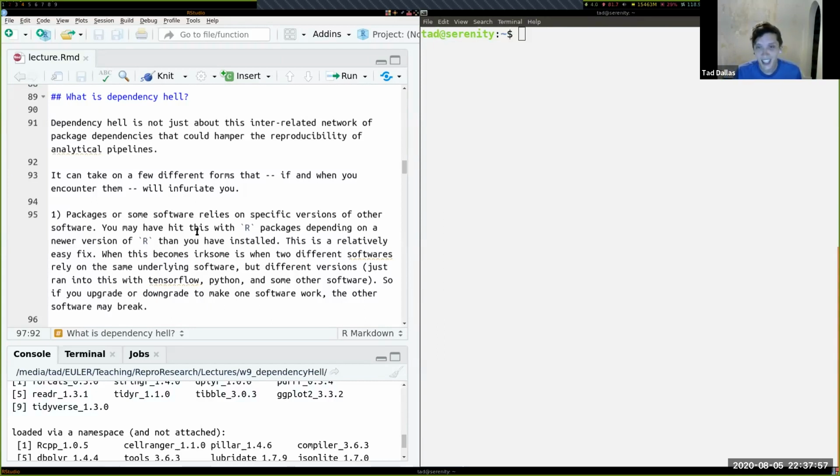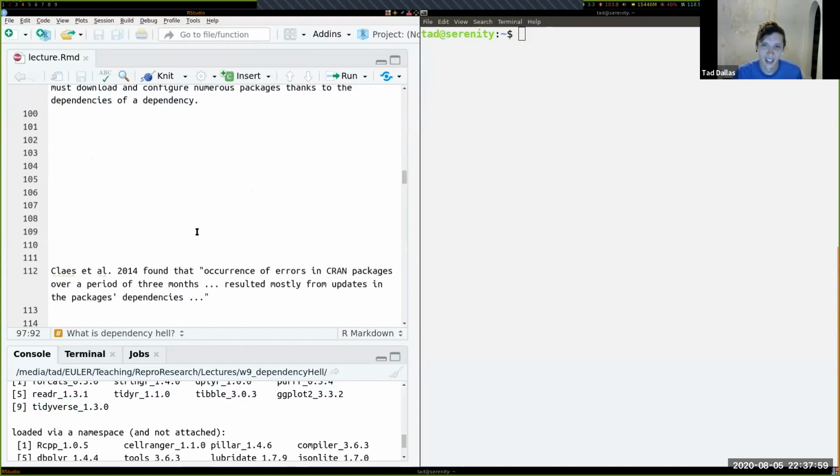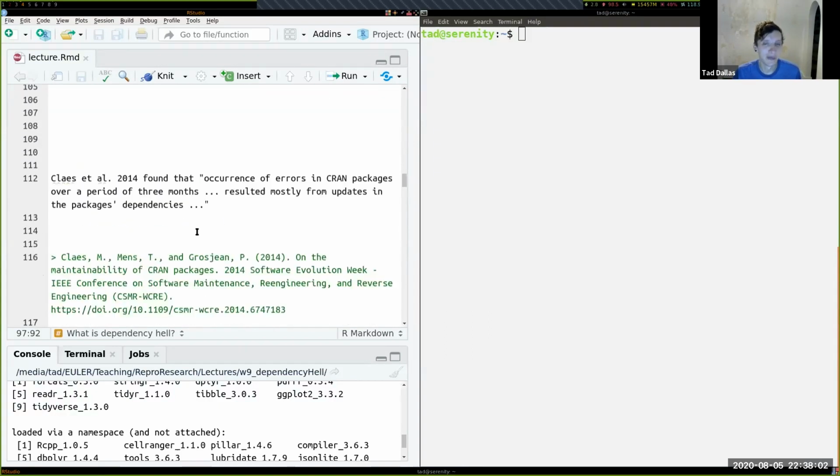And so I think now we'll go into how to avoid dependency hell, because it may sound silly, but you're going to get into it. If you already haven't gotten into it, it's a thing. And so I think to really drive the point home, even in just the R universe, there was a study in 2014 that found the occurrence of errors in CRAN packages over a period of 3 months, that's a super short time scale, resulted mostly from updates in the other packages' dependencies.